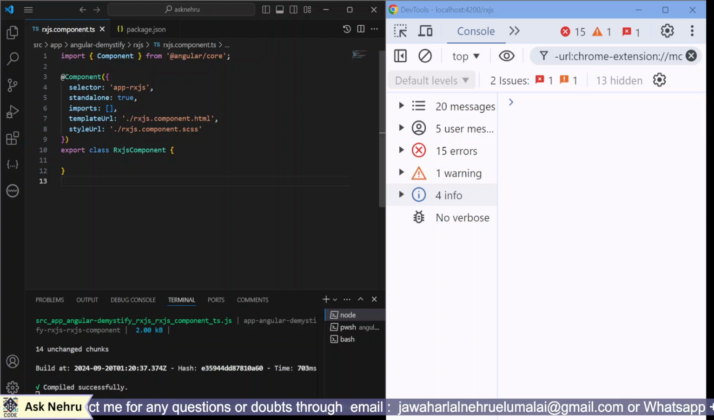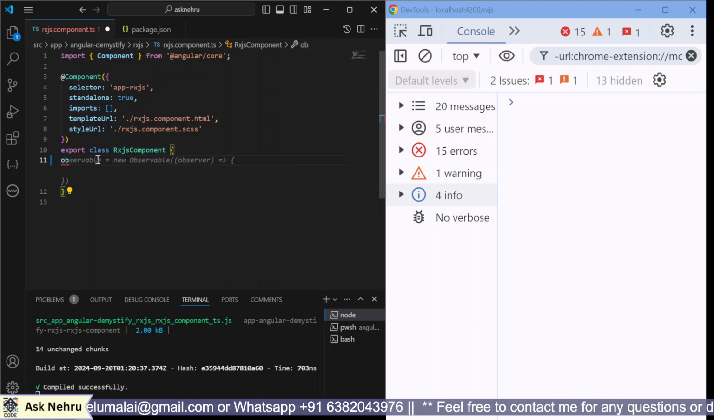Now I want to create three operators from RxJS. One is the of operator, the map operator and the filter operator. And how I'm going to work that you can easily see. So now this is a simple component and the result will be shown on the right side. First of all, I create one observable.